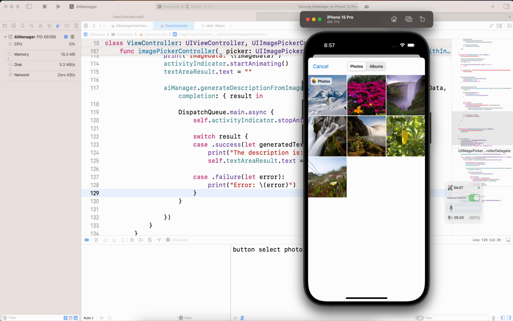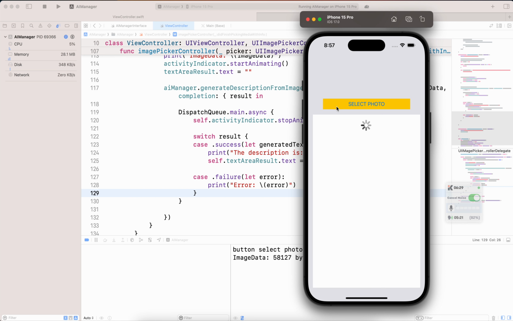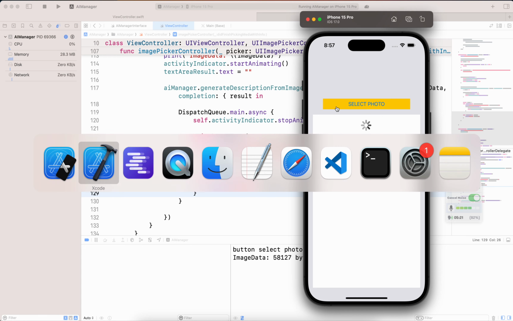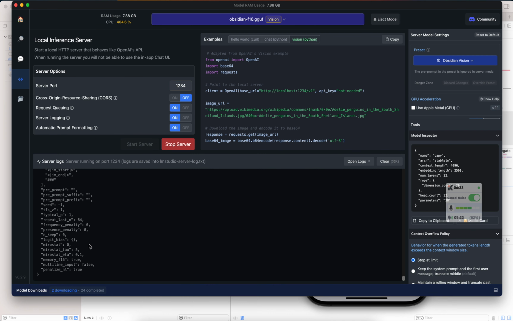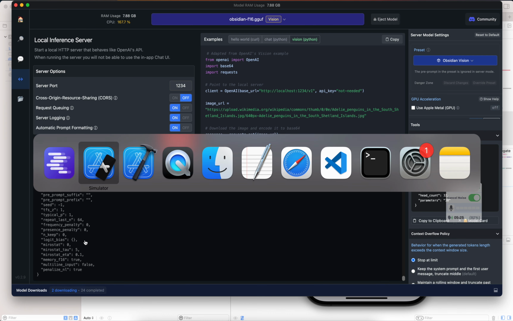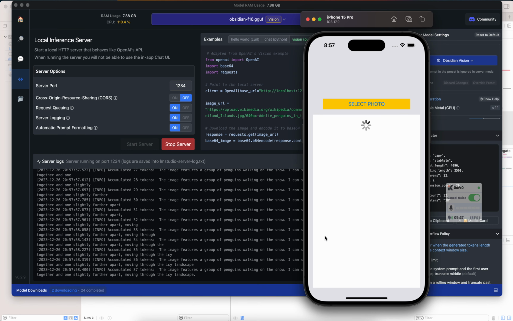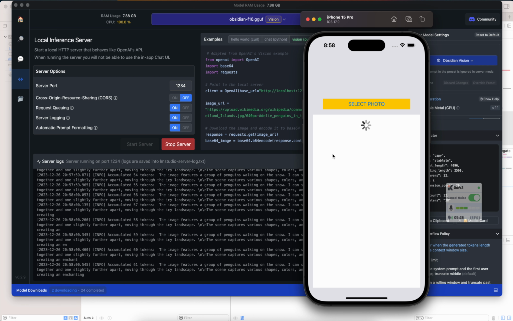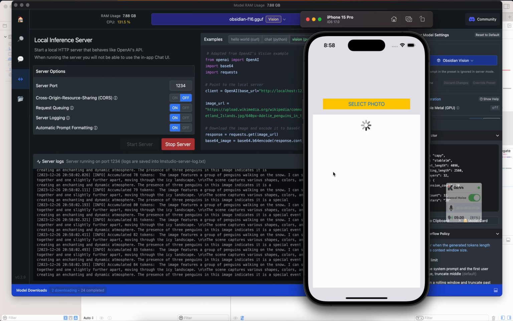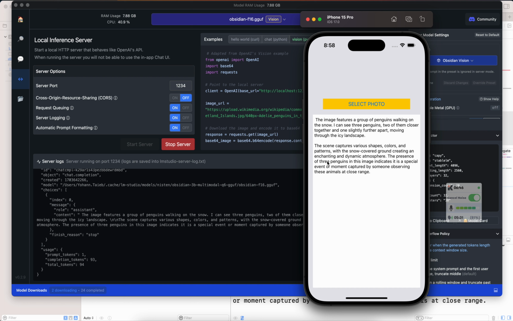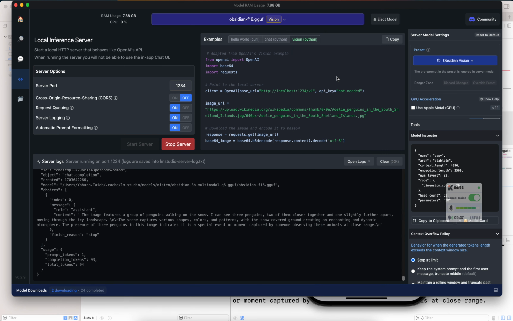And try again. Select photo, penguins. Let's see if the backend is doing its thing. Yep, it's loading. All right, it's finding the answer. And once it's done, we should see the answer here. Let's see. All right, isn't that amazing? The image features a group. Okay, we should show the penguin image here as well, right? So how do we do this?